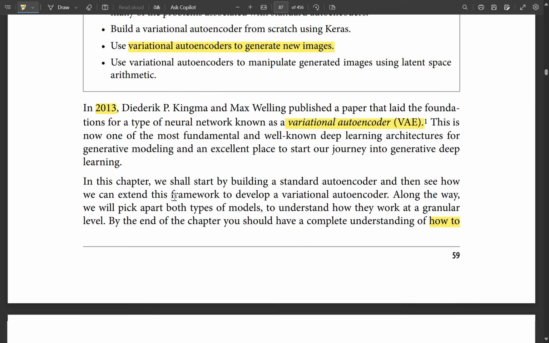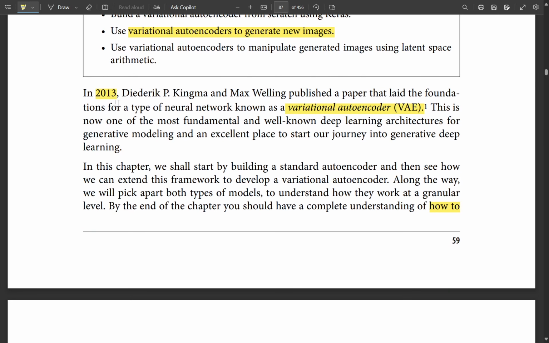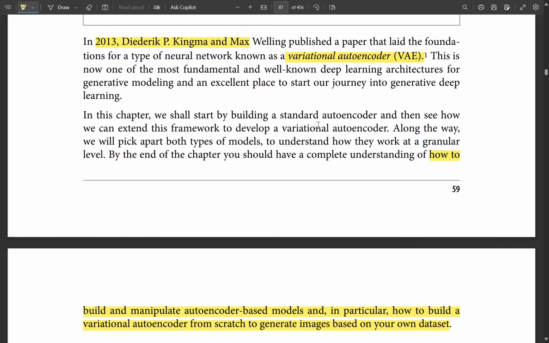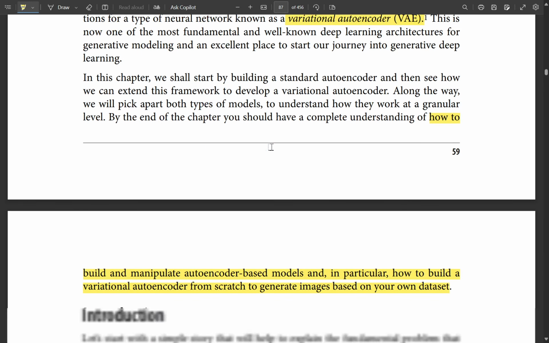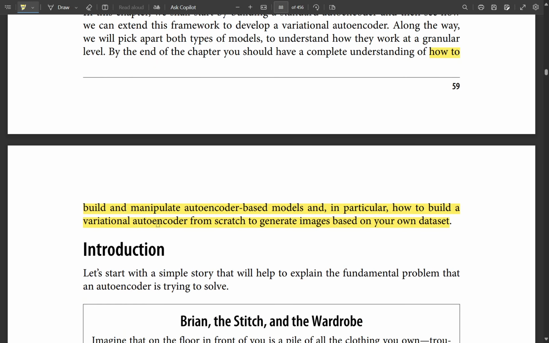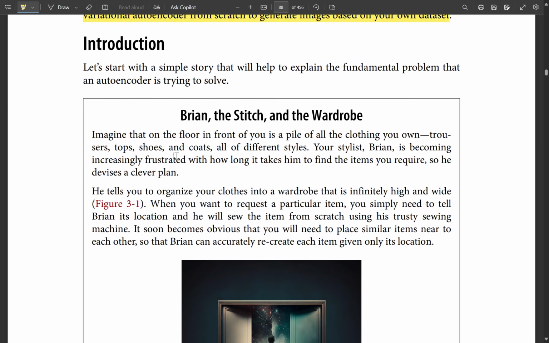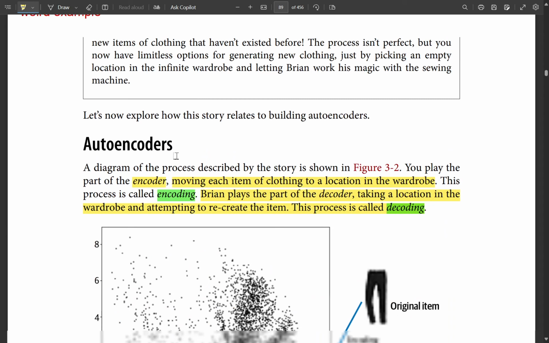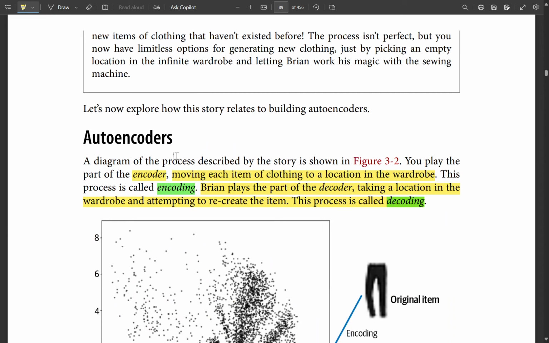Now let's have some theory. In 2013 these two people published a paper about variational autoencoders, and it started from there. So we'll see this thing. An autoencoder, you can just get some idea, means to encode automatically.